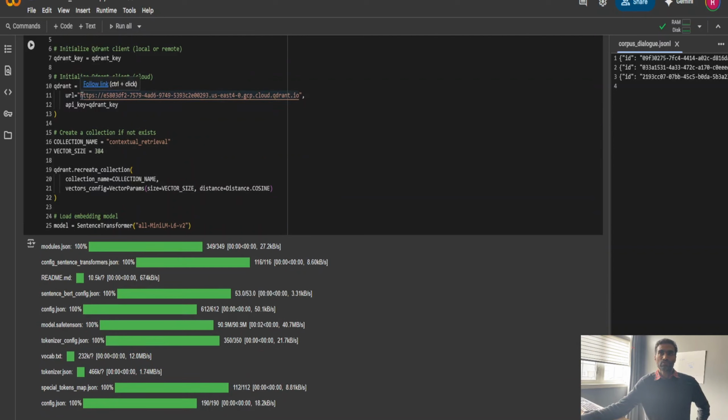So make sure you get this URL from the dashboard of Qdrant, and then you need to give the collection name, the vector size, and distance cosine. I'm using this particular transformer to create the embeddings, so based upon that, this is the vector size. It depends upon your use case.